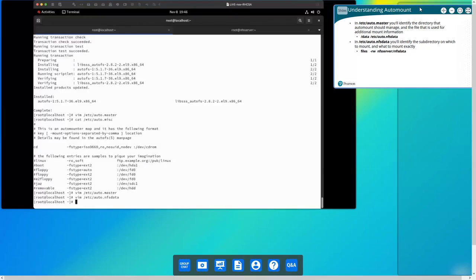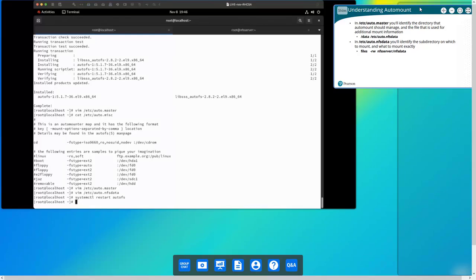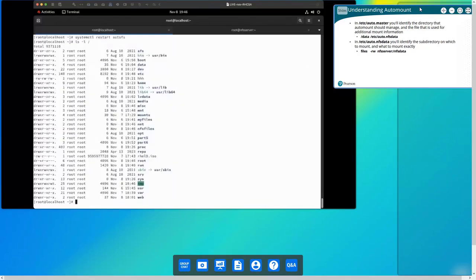Next, I need to restart AutoFS, so systemctl restart autofs. While restarting, I need to start it, and probably I need to enable it as well. I'm skipping the part about enabling it, and I am using ls -l in /. And what do we see? We see that the directory nfsfiles has just been created. So AutoFS manages the mount point, and by starting AutoFS, it has created the mount point.